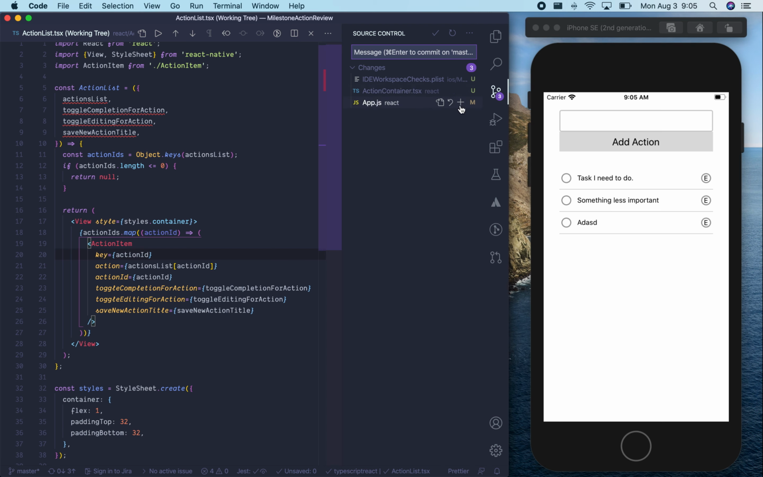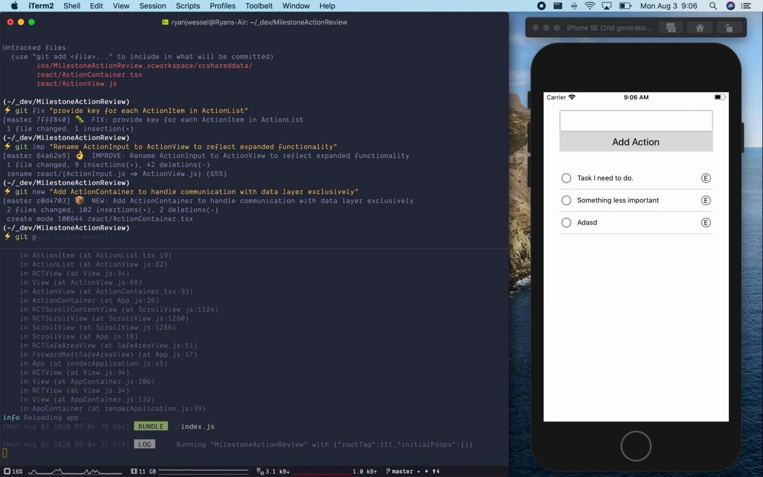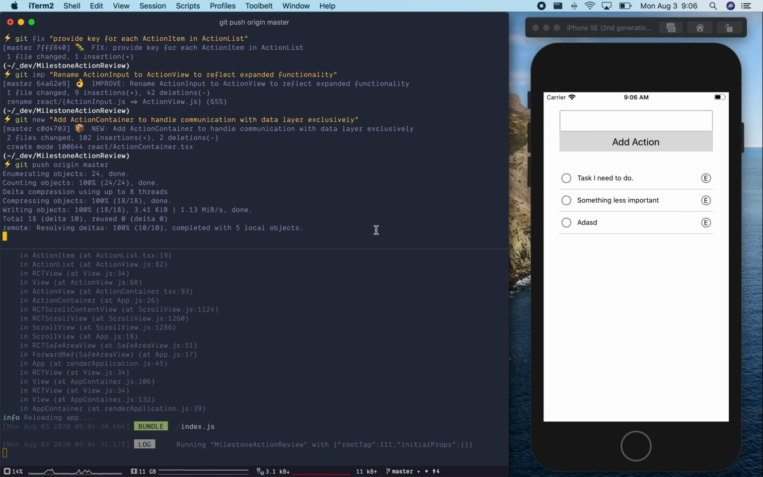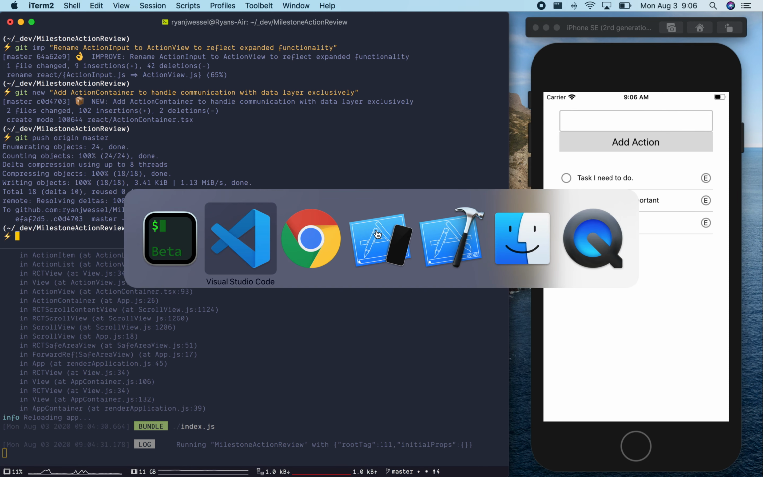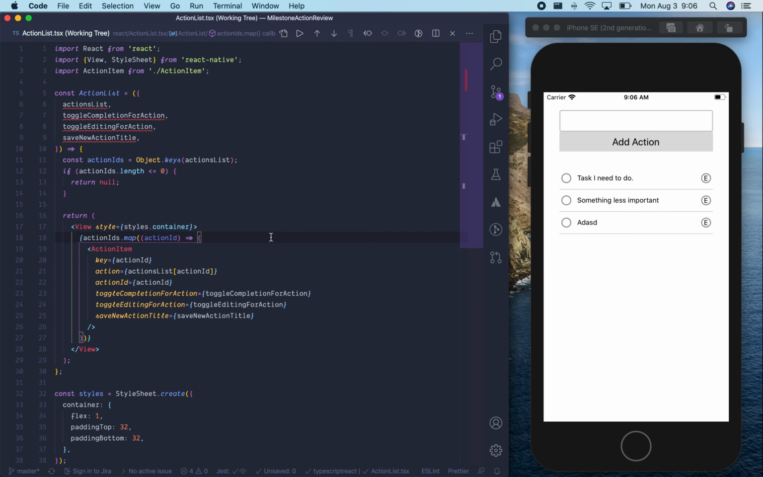And then, okay, we've added an action container. Add action container to handle communication with data layer exclusively. We're going to push this. Pushing everything to master right now because nobody's using this other than me. We can come up with a branching strategy later.